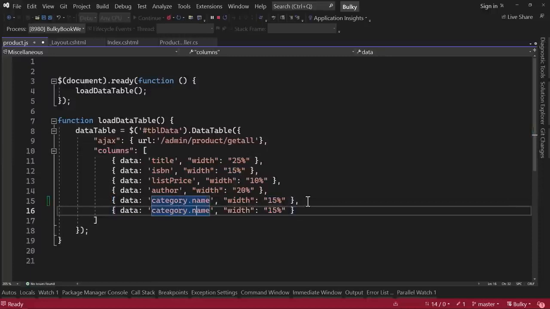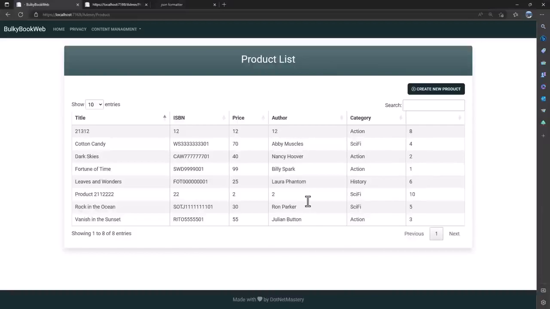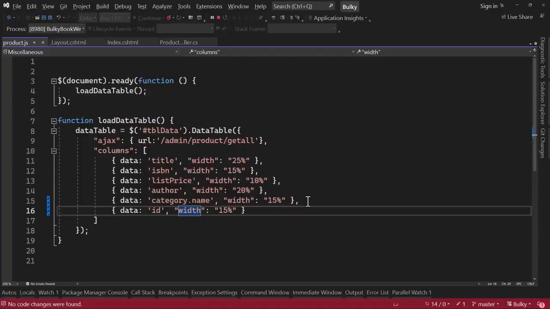The next column, whenever we are editing or deleting any of the products, we need the product ID. So for data, we basically need the ID here. If I save this and go back, it will display the ID. I do not want it to display the ID. Rather than that, I want to display some buttons right here.